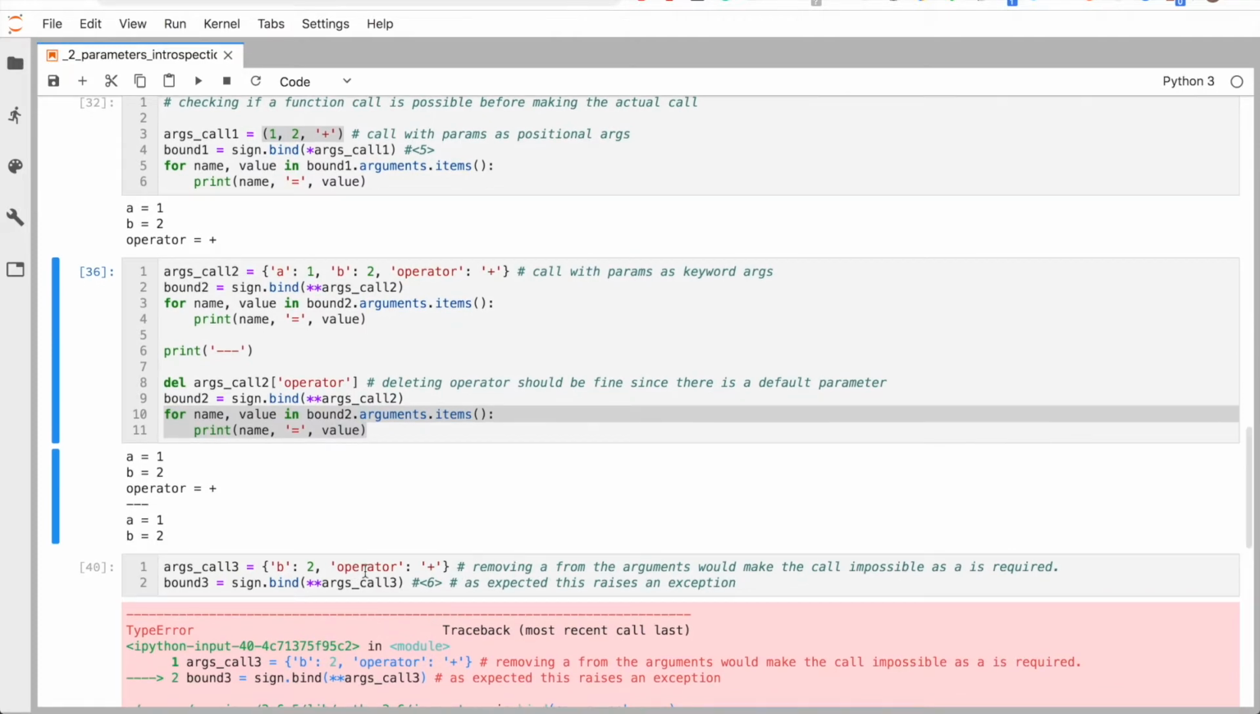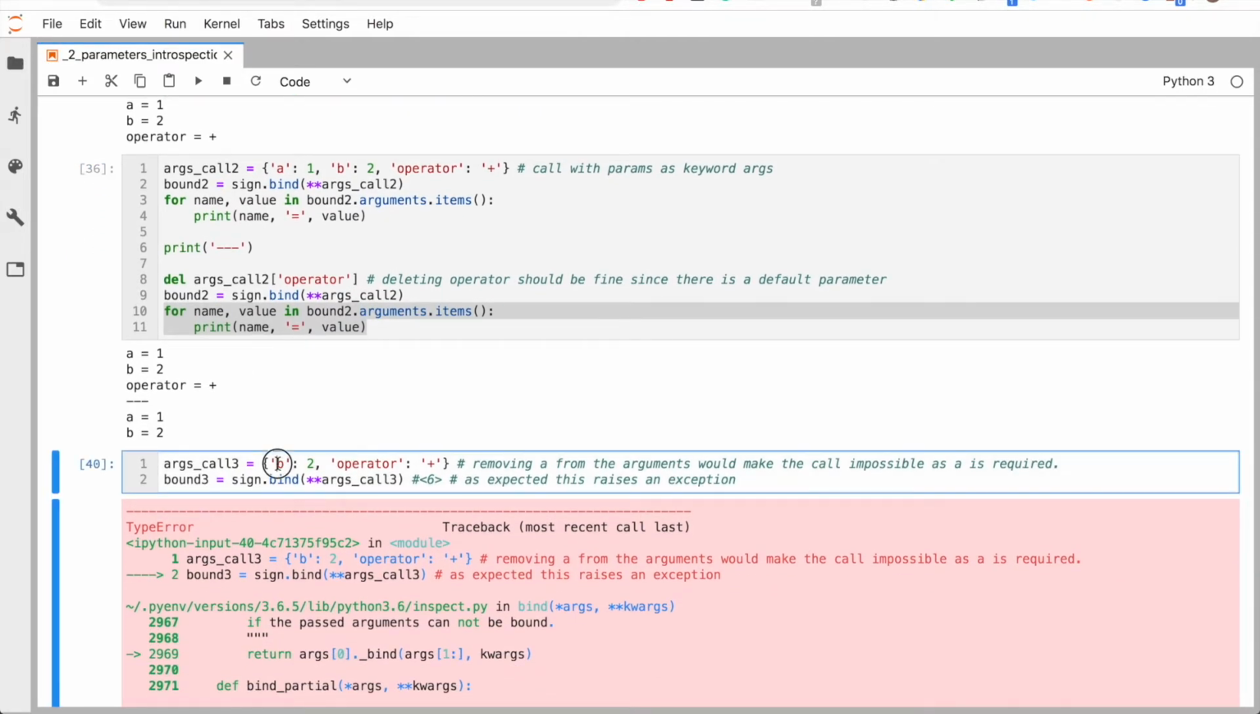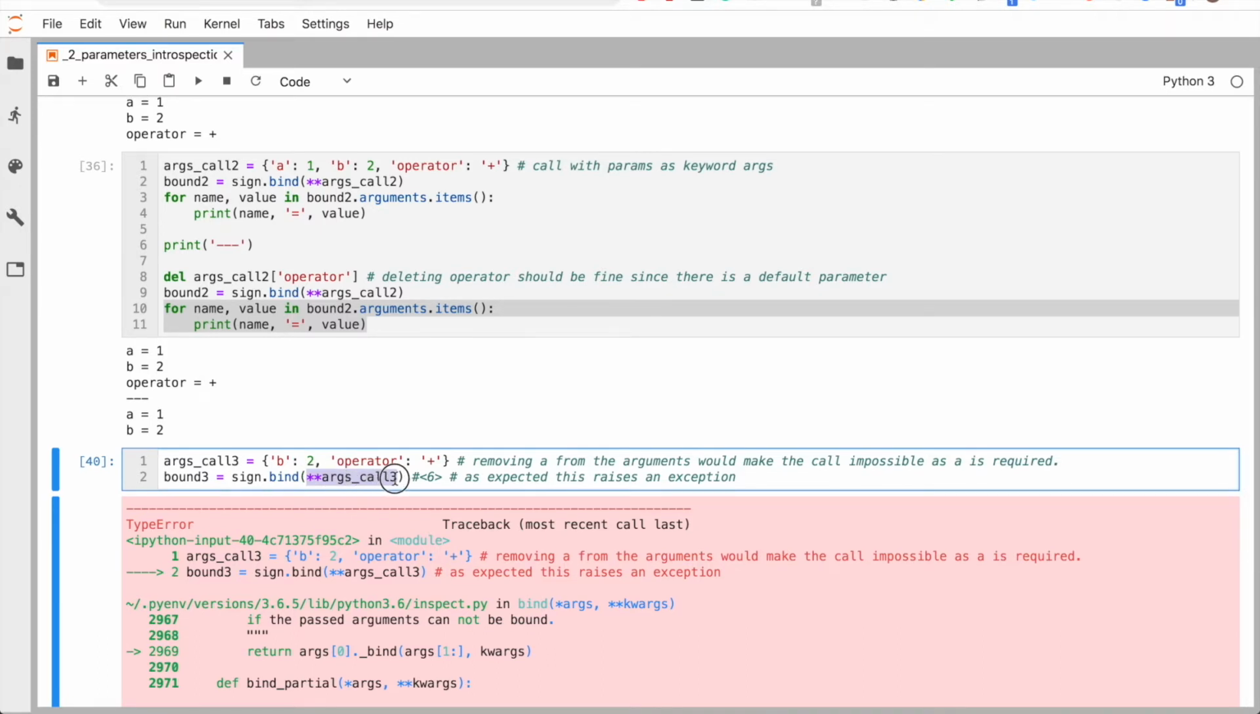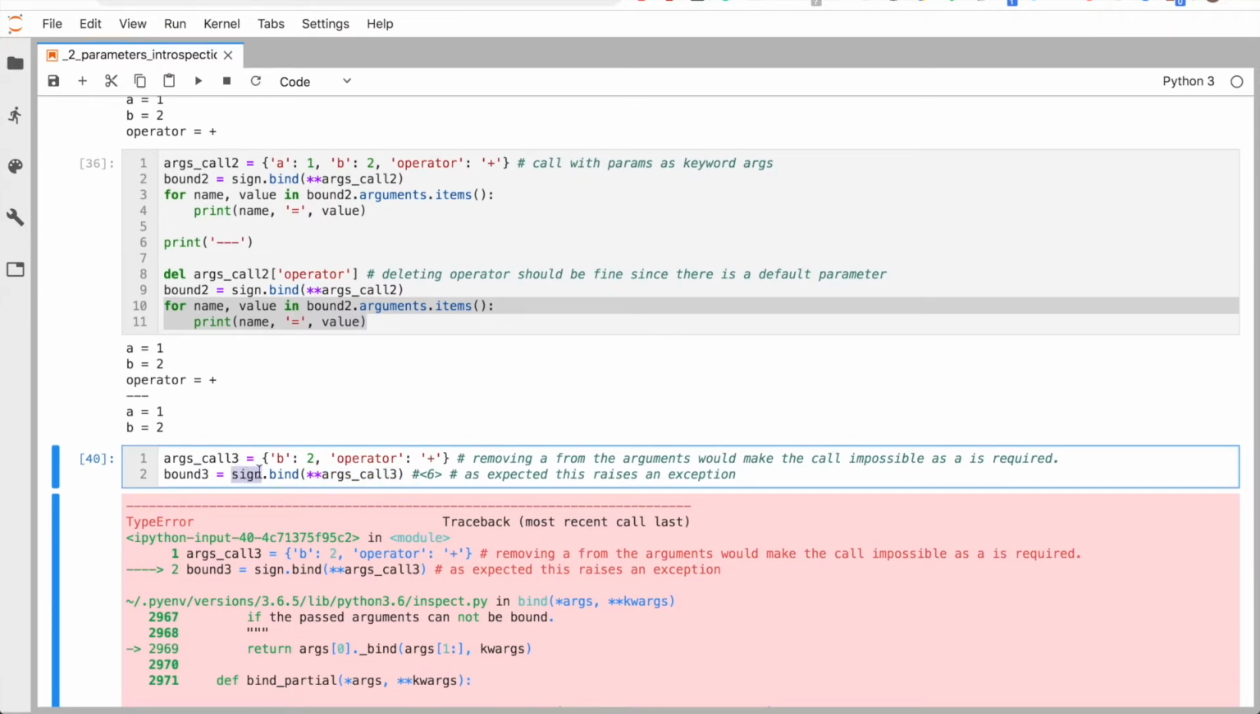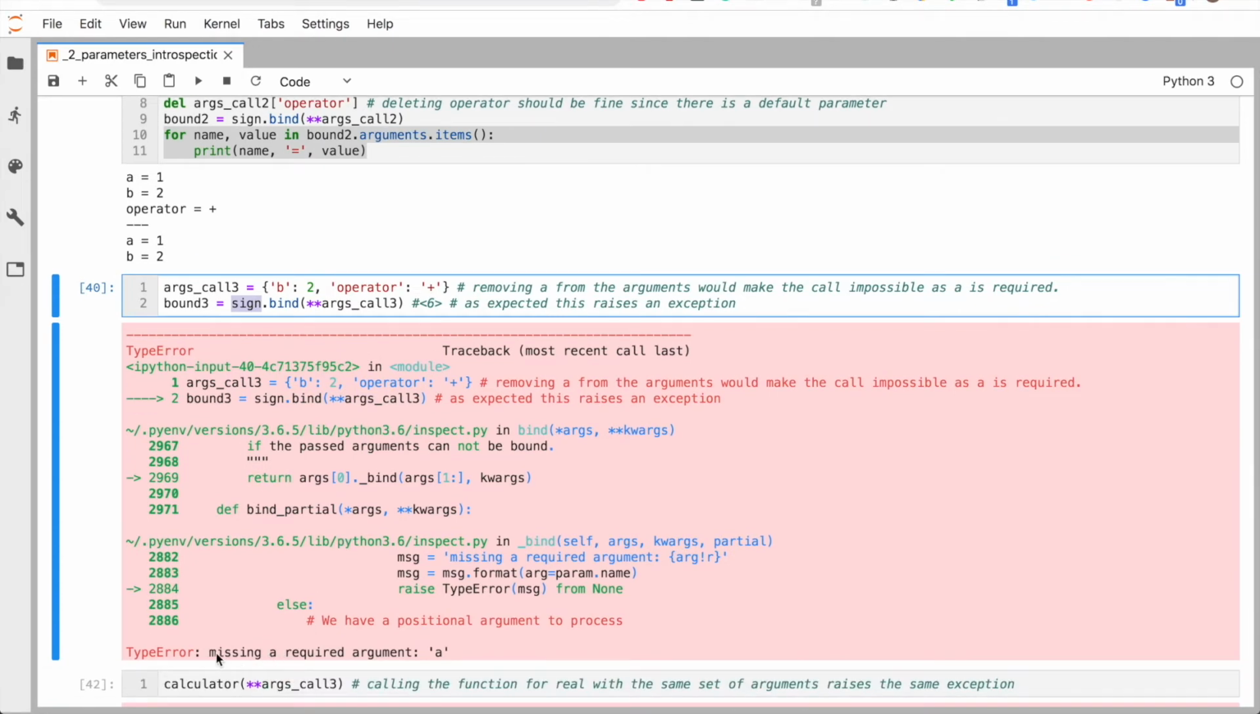What about making a call with just B and operator? Remember, A is a positional or keyword argument and does not have any default value attached to it. So normally this call should not be possible, and that's what the signature is telling you. You cannot even bind this set of arguments to the signature of the function. And you see here it's telling you missing a required argument. Remember, we haven't yet called the function. We have just inspected if this set of parameters is possible.